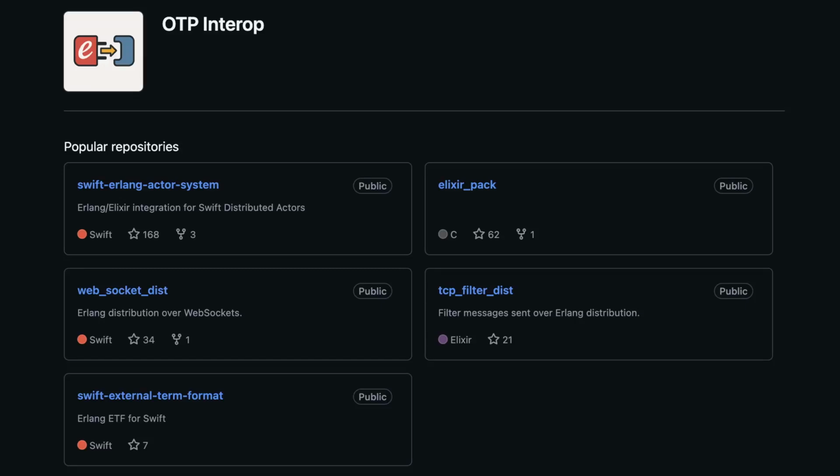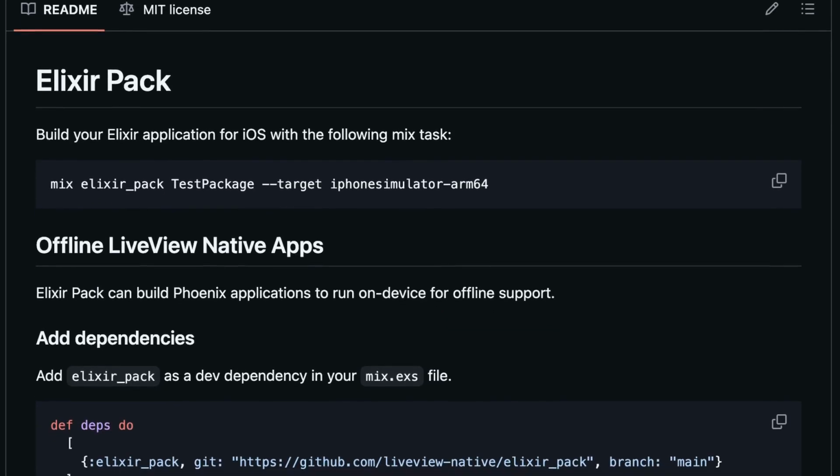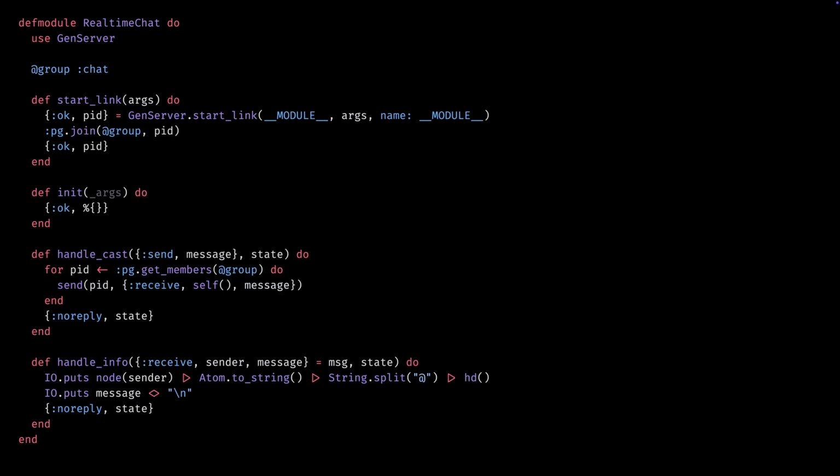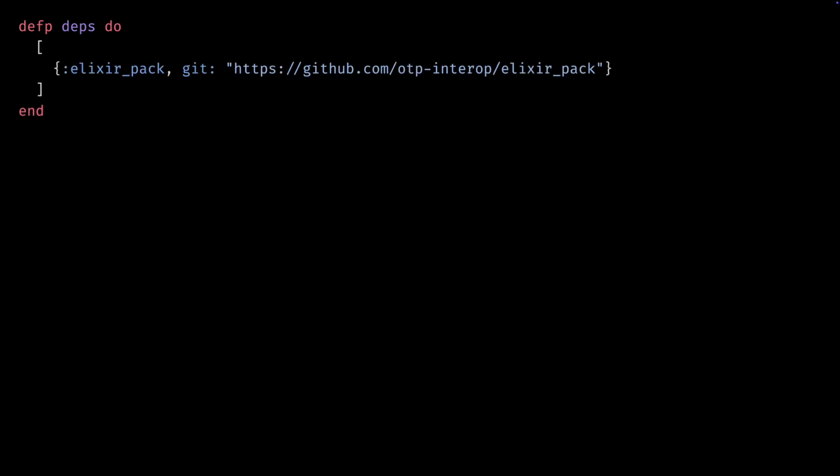The OTP interop org on GitHub has several packages for running Elixir on Apple platforms. And here we have a small sample application. The real-time chat GenServer joins a process group called chat, and then it can send messages to all the members in the group. To run this on an iPhone, we'll use Elixir Pack.